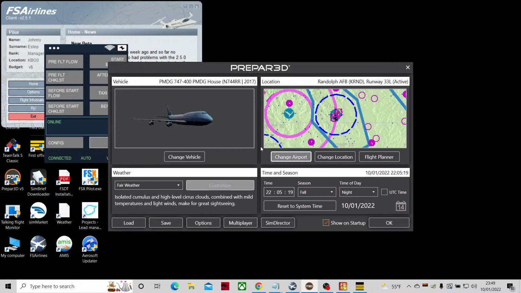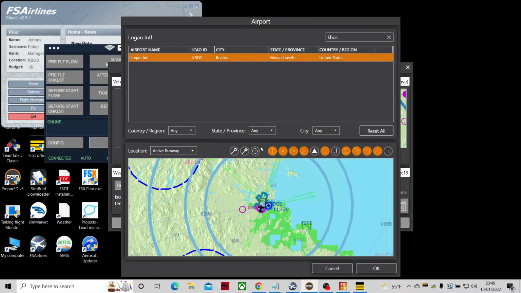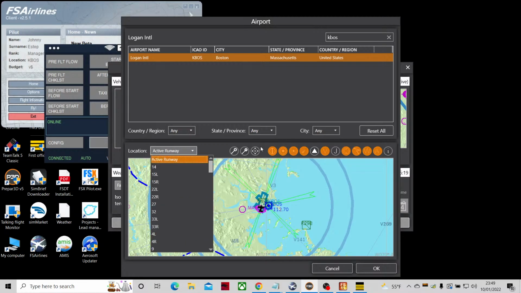Change airport button selected. Change airport submenu dialog window. Edit blank. Put in KBOS, and then we'll tab. 1, 2, 3, combo box menu. 4, Reset all button. Click reset your filter. Combo box active runway. Left select your 6 times.